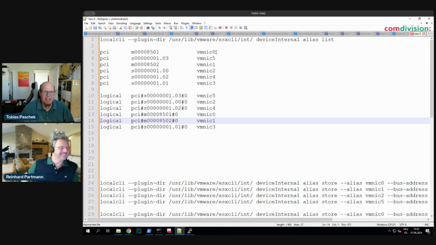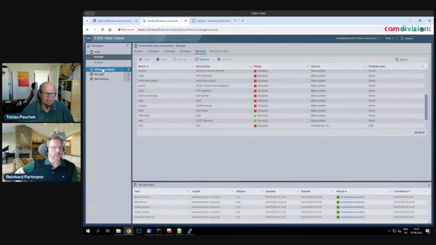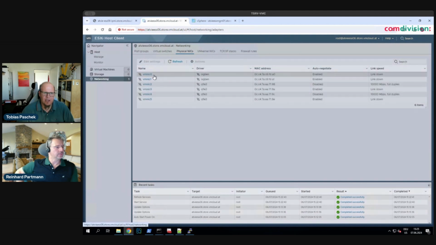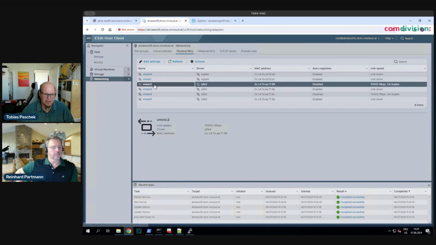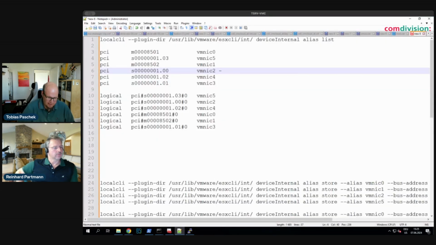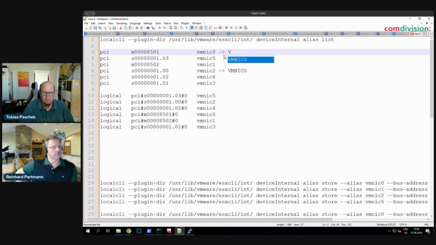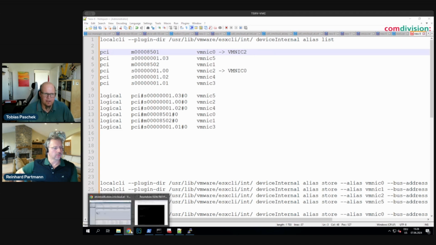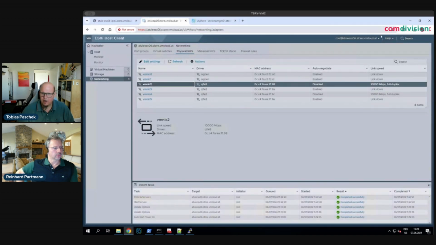So what's our plan now? Our plan now is that we would like to reorder it, and to get the real information, let's go back to our ESXi, go on networking, physical NIC. So on one hand, we would like our VMNIC2 to become VMNIC0. Okay, let's go back to our document. VMNIC2 should become VMNIC0, which means VMNIC0 should become VMNIC2. And on the other hand, we have our VMNIC4, which becomes VMNIC1.